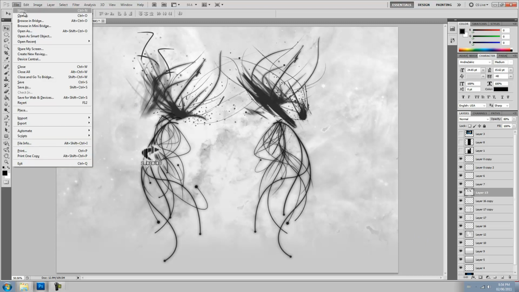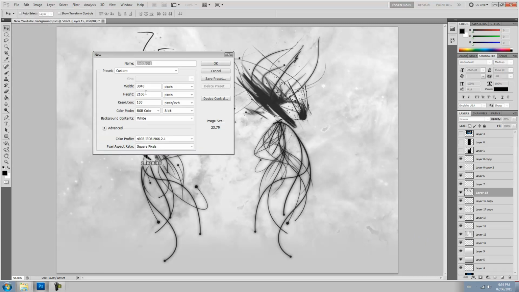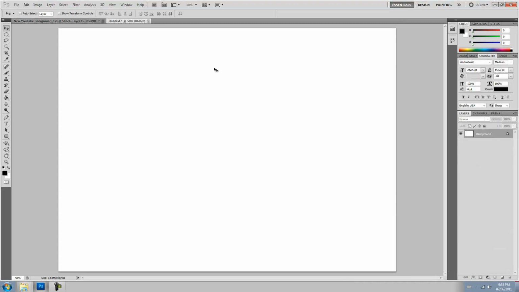You're going to go to File, New, and create a new composition. We're going to make it 2500 by 1800 at 100 pixels per inch. Now once you have these settings, click OK. And you'll have your new composition.